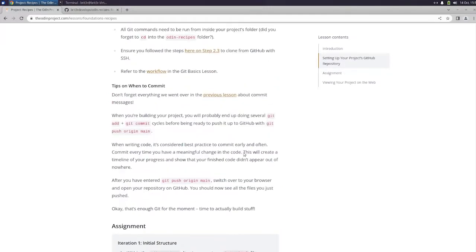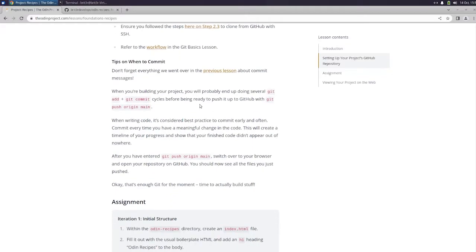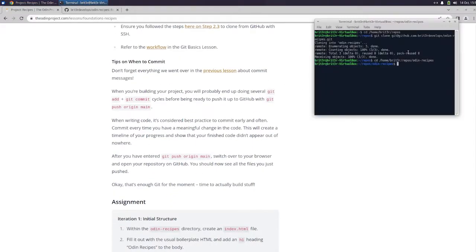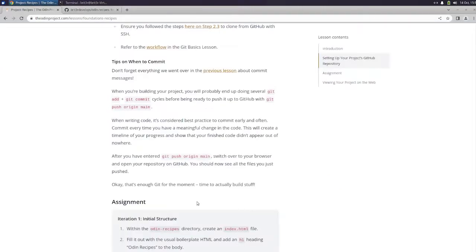But I haven't pushed anything. I mean, let's go ahead and try it. So, git push origin main. Everything up to date. Yeah, because I haven't pushed anything new. So, we will try that again later.